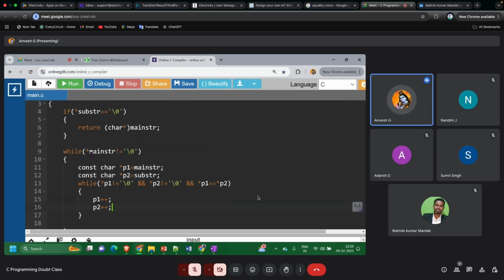For this, we traverse our main string up to the null character. While traversing, whatever the main string is gets assigned to P1, and the substring is assigned to P2. Now, for P1 and P2, suppose the first character of the substring and the main string match, it continues until it reaches the end of the substring.